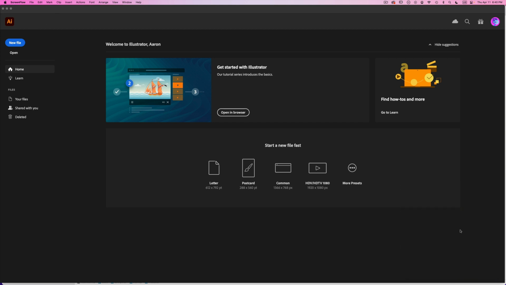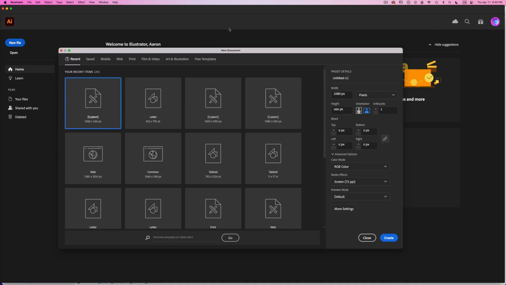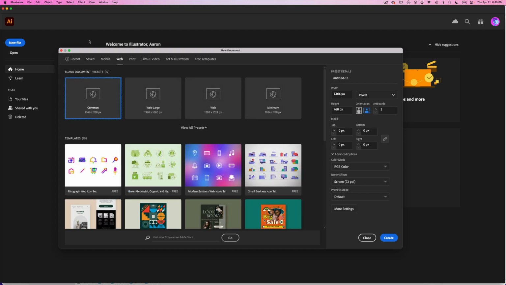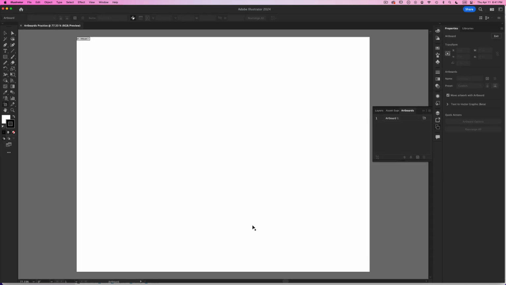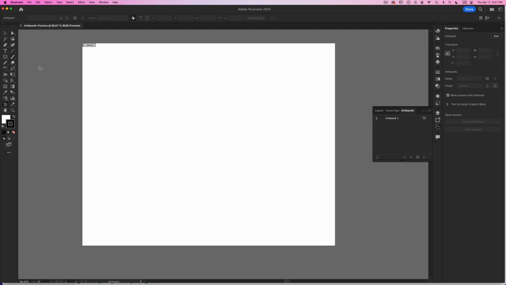I'm going to open up a new file. I'm here in Adobe Illustrator, and I believe this is version 2024, and new file. From here, I am going to go to web. I can create whatever size I want, but I'm just going to go with this medium size web right here. I'm going to click OK, and you can see I can give it a name. I'm just going to call this Artboards Practice and hit enter.